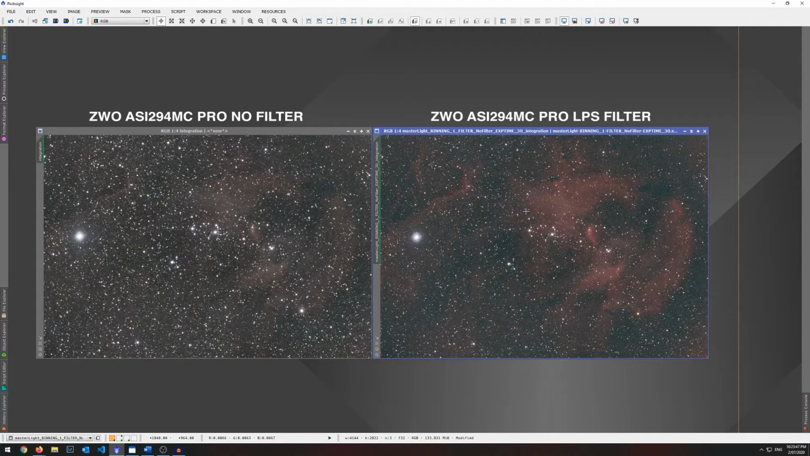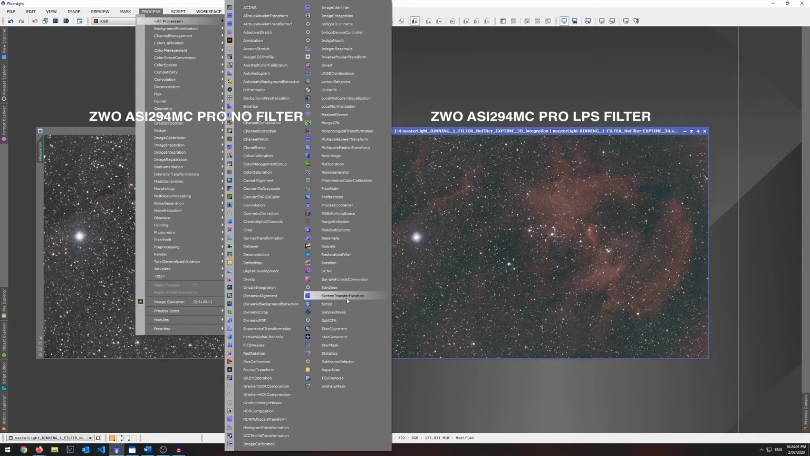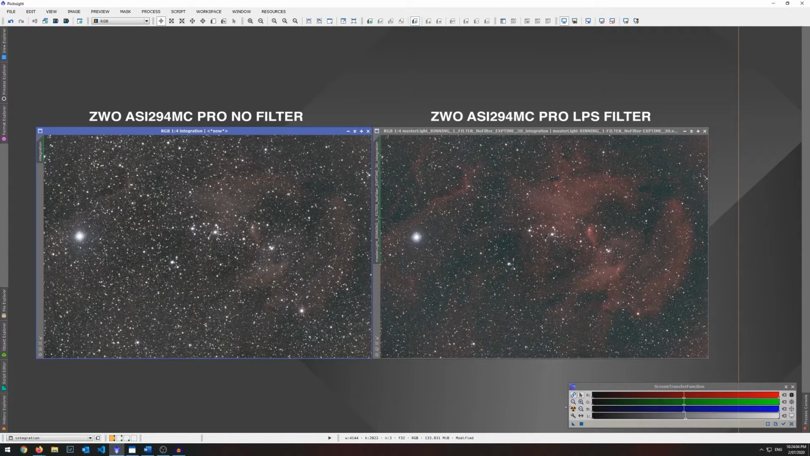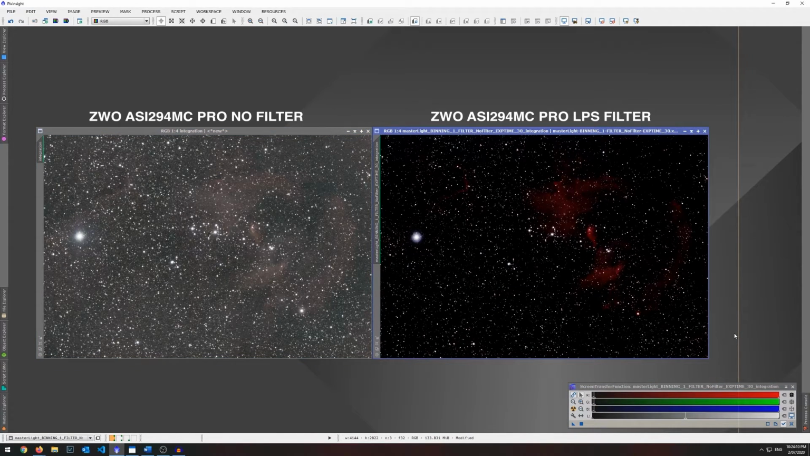But on the right, we have the same 10 30-second images, everything exactly the same, 10 flats integrated, and you can see a lot more detail. Now, this isn't quite fair, because what we've done here is I've stretched them both automatically, but really, this is how the second image looks if we stretched it the same amount. So what we can see is the right image is actually a lot darker than the left image, and that's exactly what we would expect, because the light pollution filter is cutting out all that background noise.